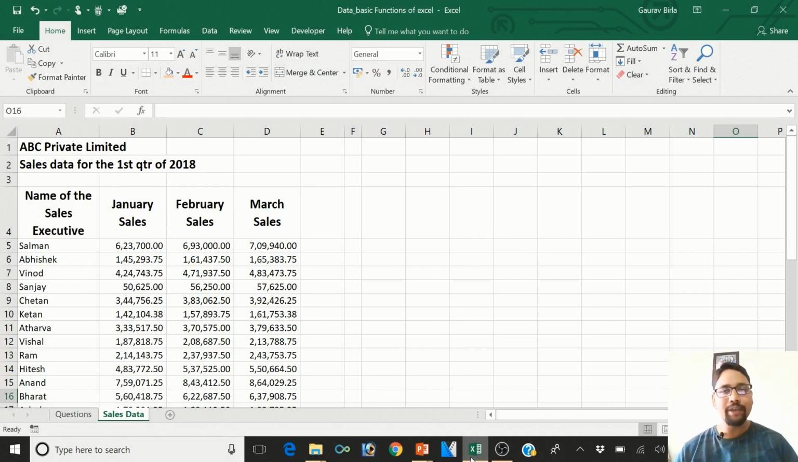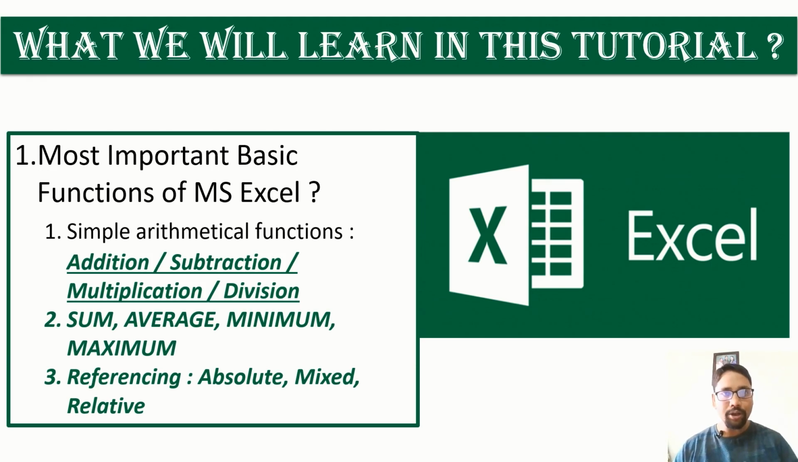In the previous lecture we have seen the basic introduction of Microsoft Excel. In this tutorial we are going to see some basic but most important functions of Microsoft Excel. Before starting, let's see what we are going to study and learn in this lecture. In this video, we are going to see the most important basic functions of MS Excel.